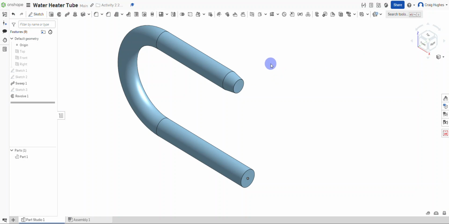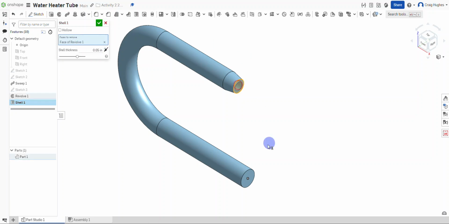We're then going to follow it up by doing a shell. And on the shell, we're going to put the shell thickness as 0.05. And then for faces to remove, we're going to select the ends of those and select the green check mark.